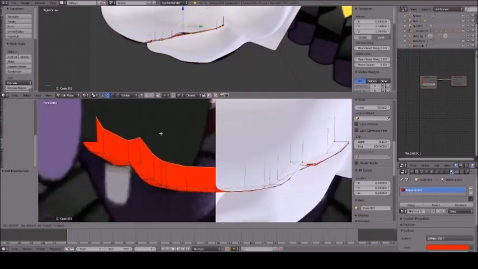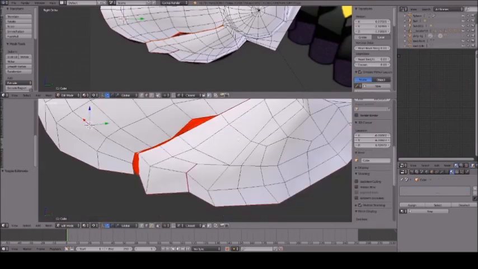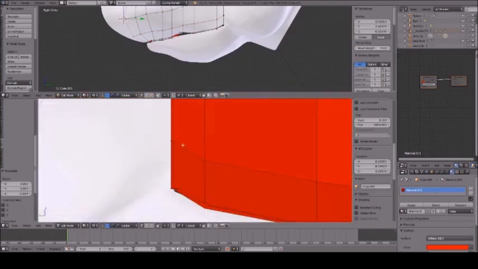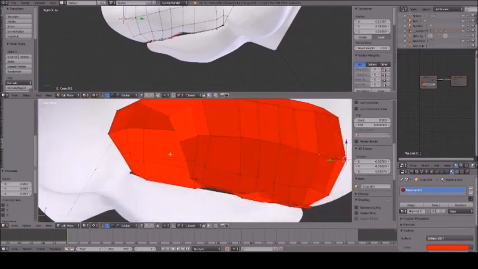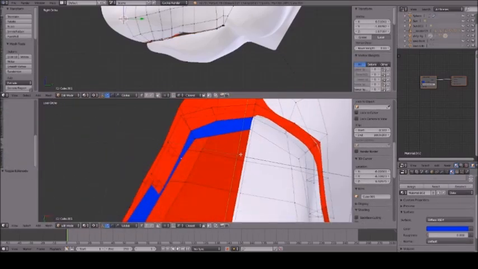For now, I'm making the inner mouth. To do this, I make it red and blue so I can see it easier against the white of the face mesh. I also make it separately, like its own mesh, from the head to start with, so I don't mess up the mouth shape while I'm making it.